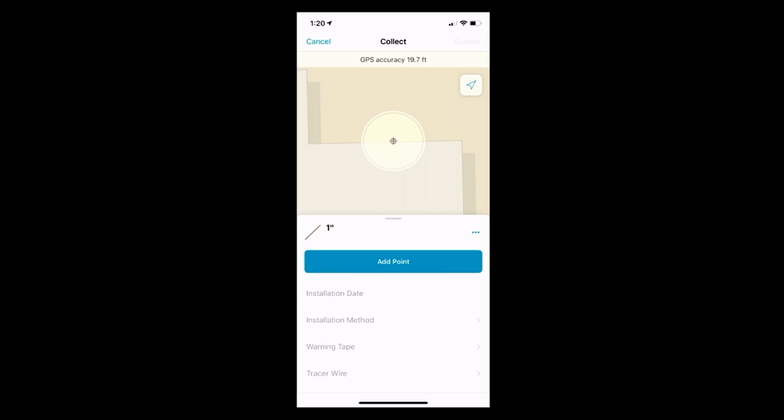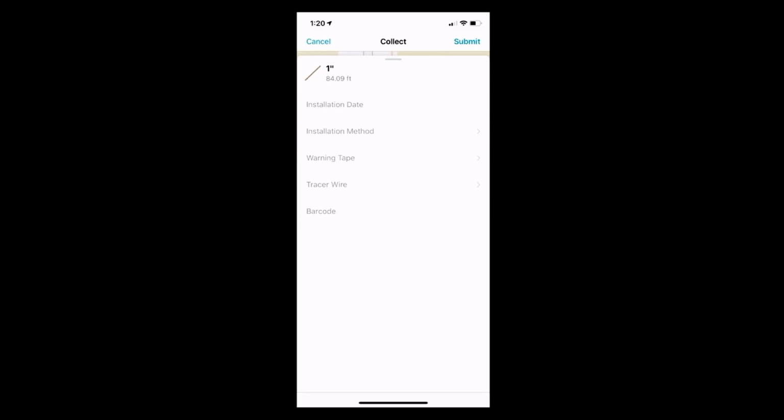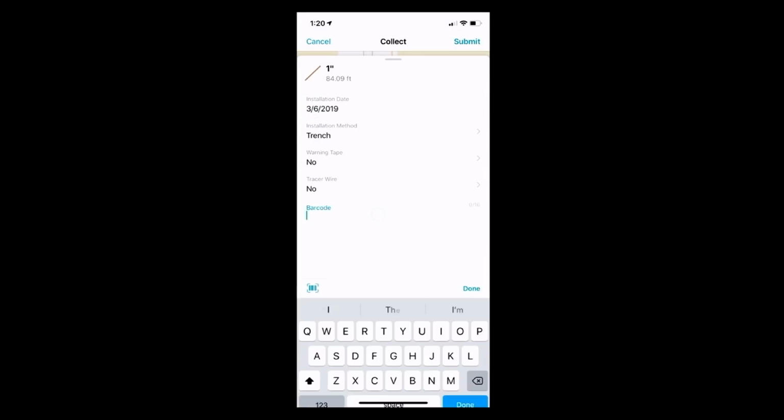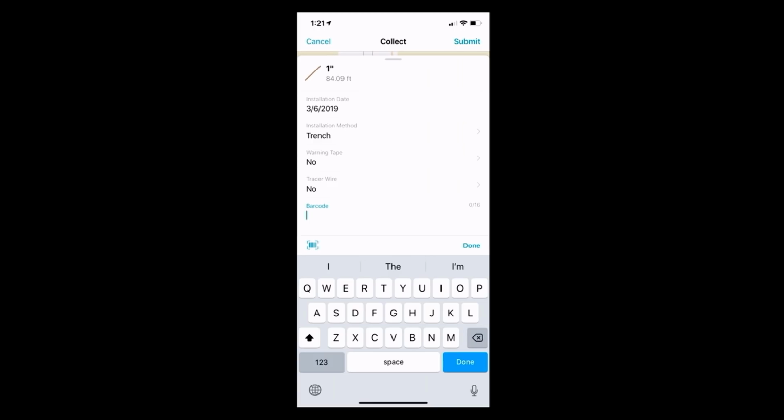And then I'm going to define the geometry. I'm going to use my current location to set the other point there. And then I need to enter some information. So I'm going to set the installation date to today, installation method, the trench, no warning tape, no tracer wire. And then this last field is a barcode.